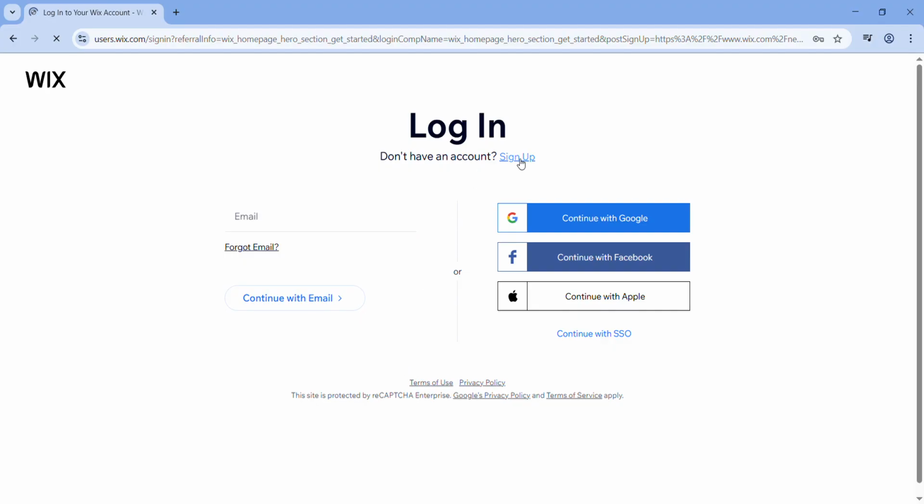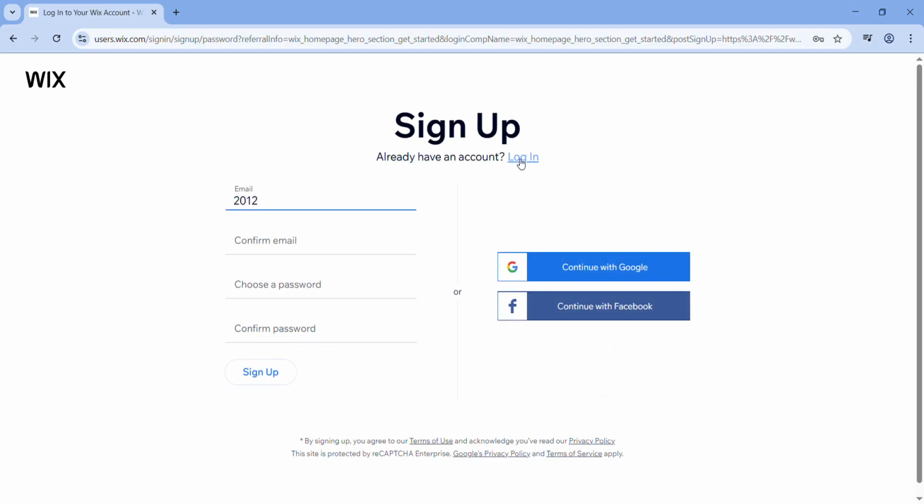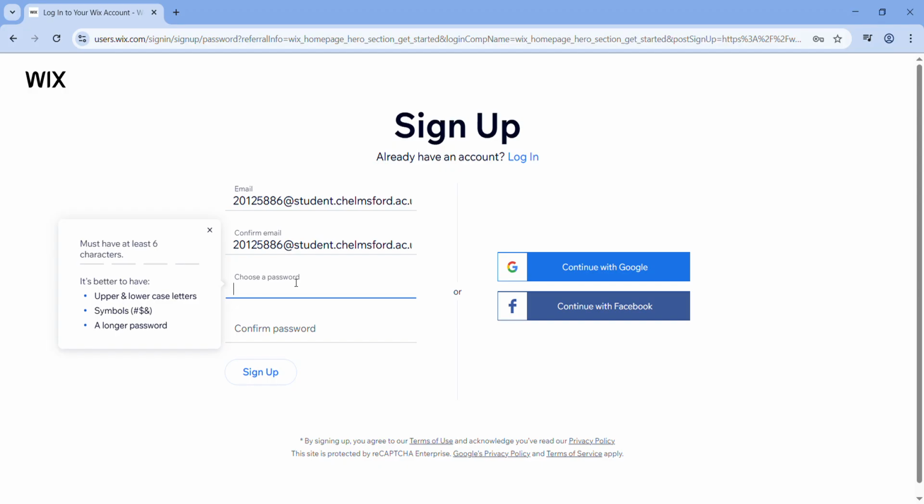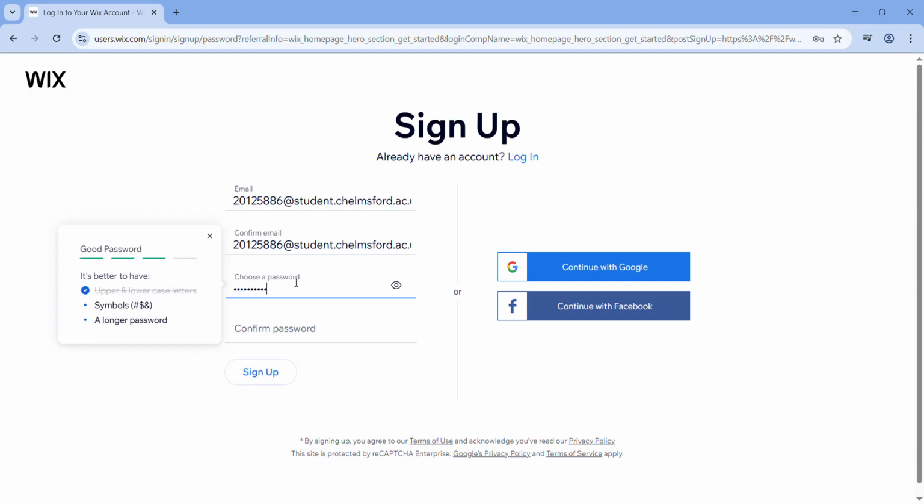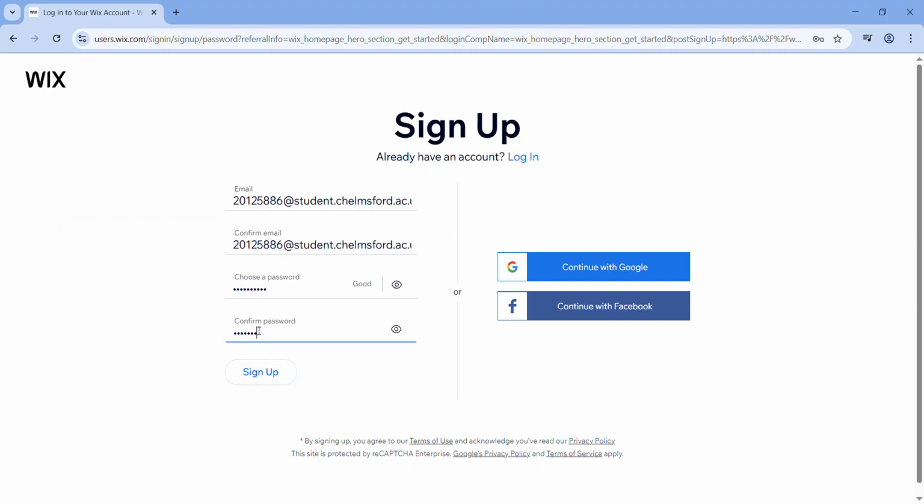We now need to sign up. We need to sign up with a student email, so I would suggest using your college email. Now you need to confirm your email. Perfect, and then you need to choose a password. It will tell you if you've got a good password or a bad password. For us that is fine, that's what we need to be able to set up.